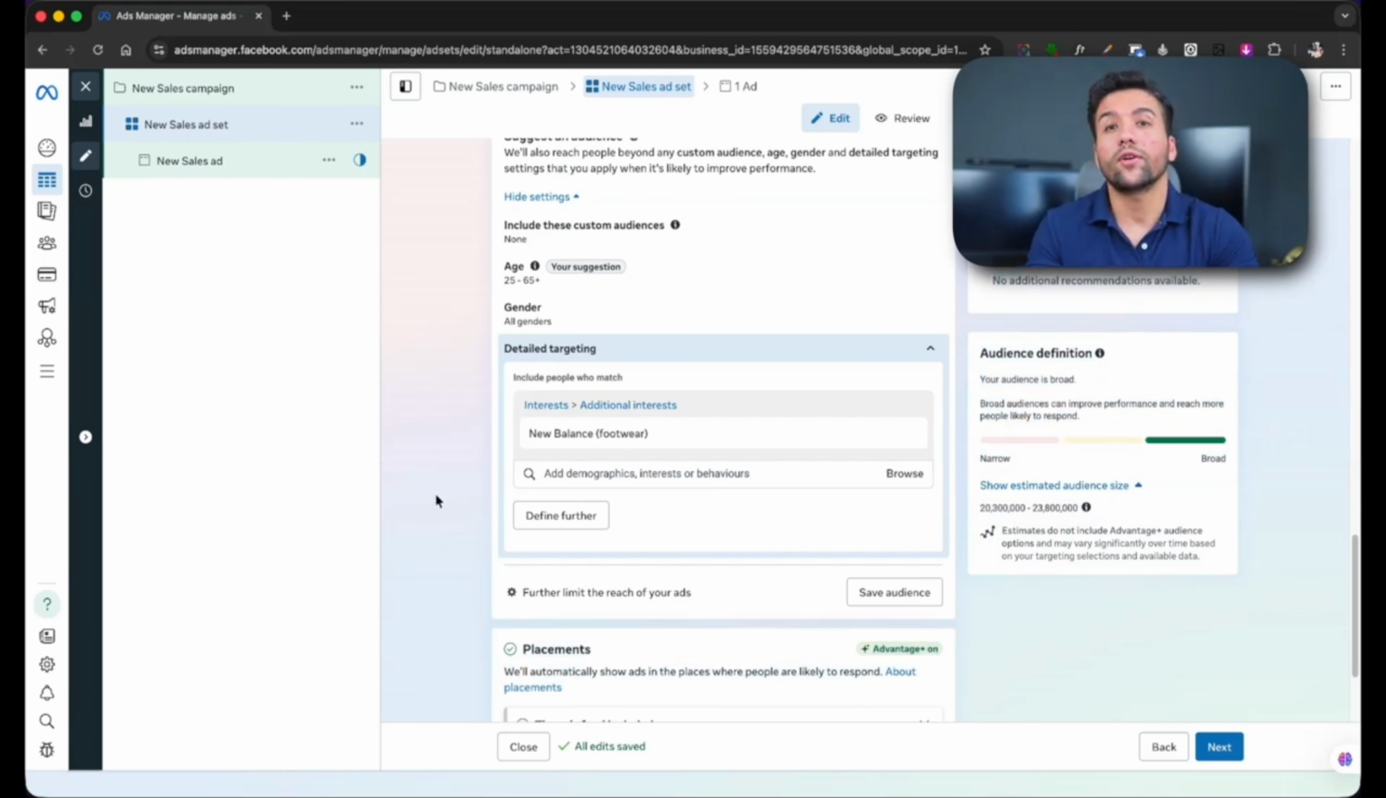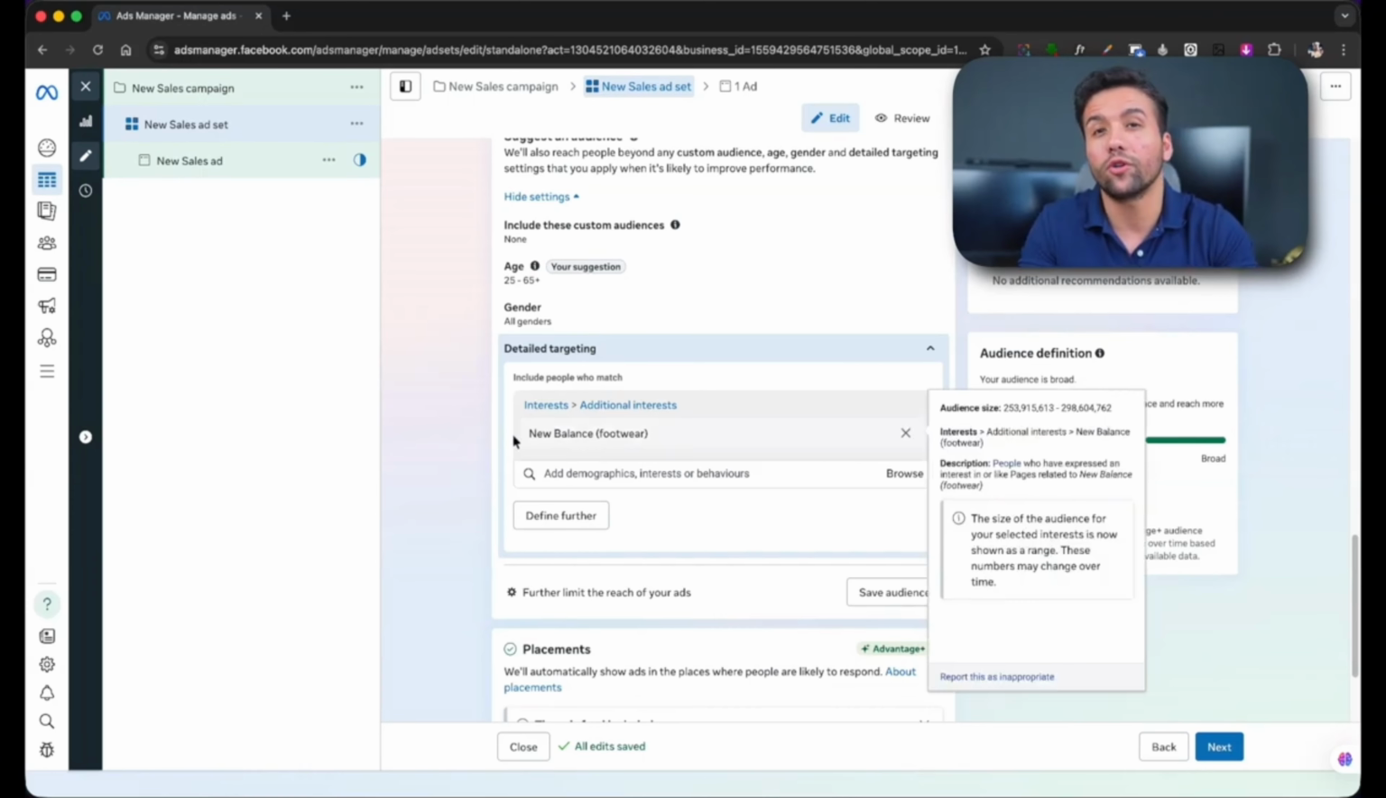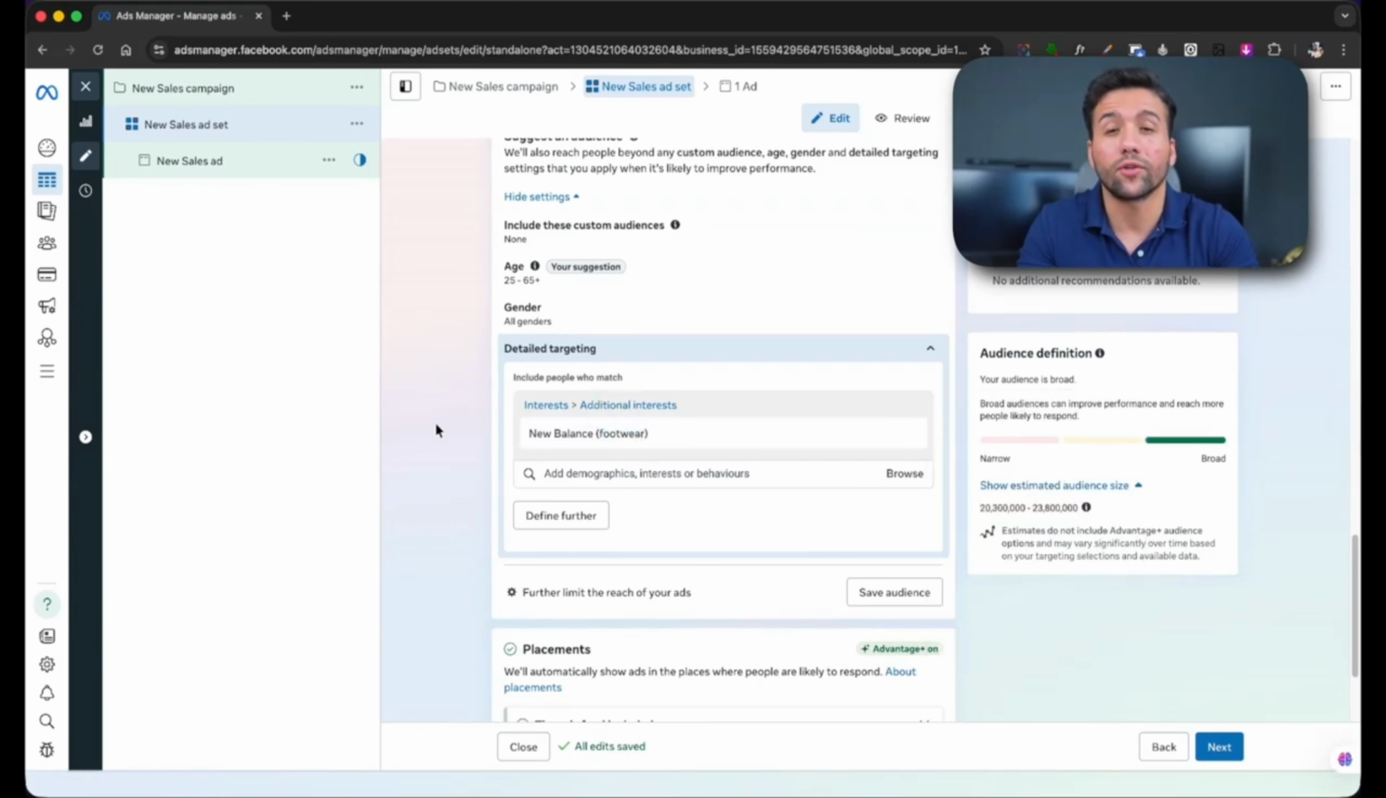So the thought process here is to start with the most direct interest, which is shoes, for example, and then you want to expand to a related category within the same niche. For example, trainers, and then you want to target competitor brands, let's say New Balance. And all these clearly show footwear in parentheses, which confirms the audience is aligned with the product we are selling.